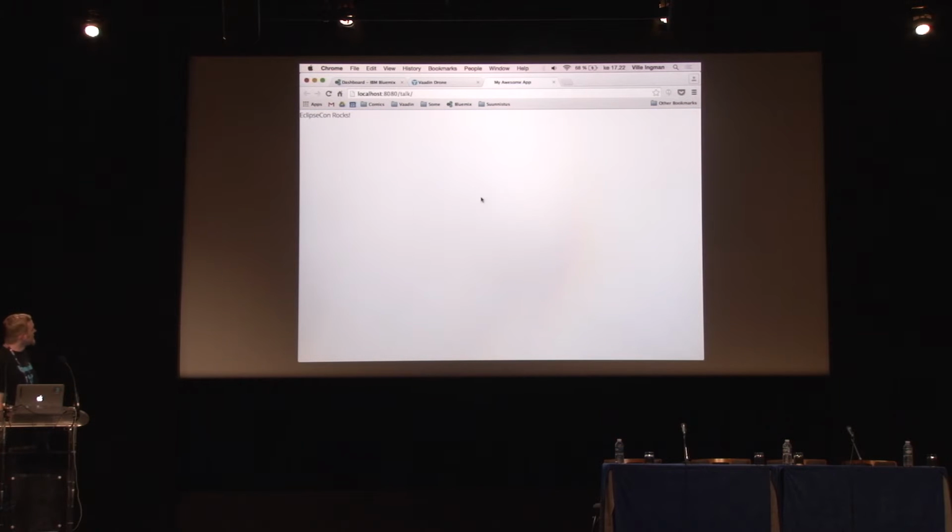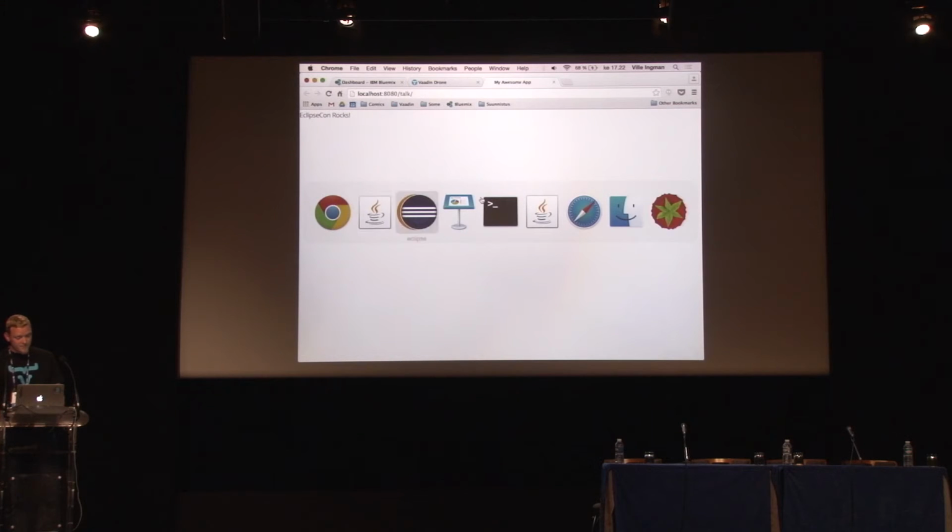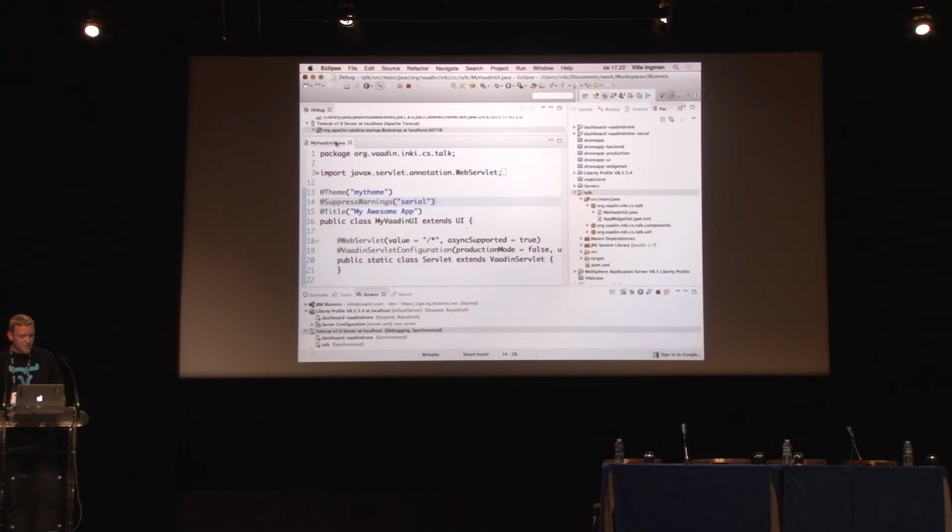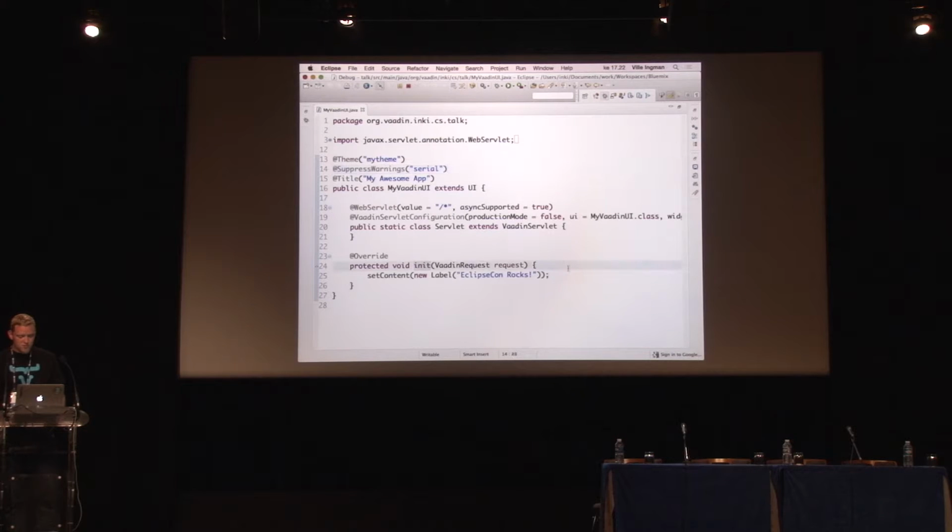Well, what do you know? I got the hello world working. EclipseCon rocks. All right. So this is the Vaadin programming, how it looks like. But let's do something extra.